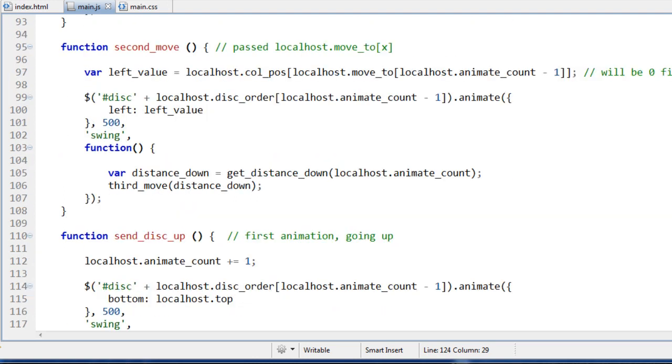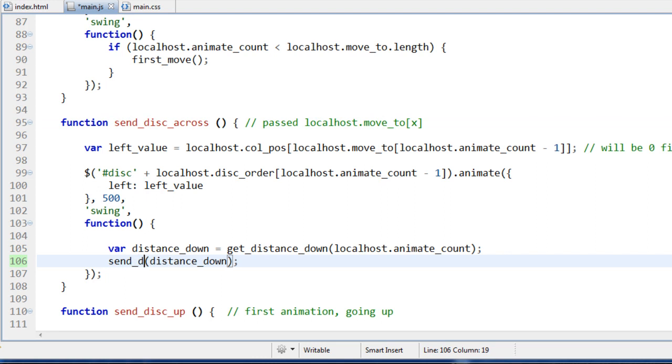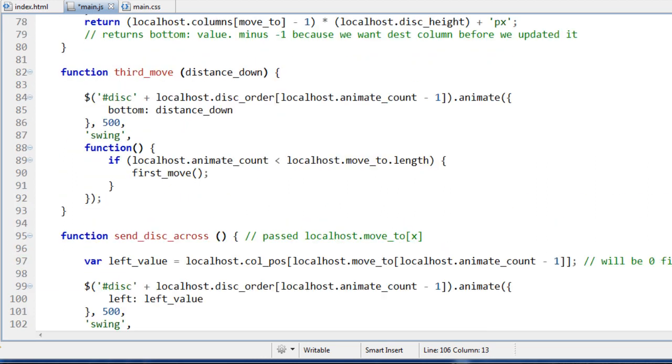So that seems pretty good. And then second move gets changed to send disk across. And then third move is of course going to be send disk down. So I think these are a lot clearer variable names for our functions. So we can see we're calling send disk down and then passing distance down. That makes a lot of sense to me.